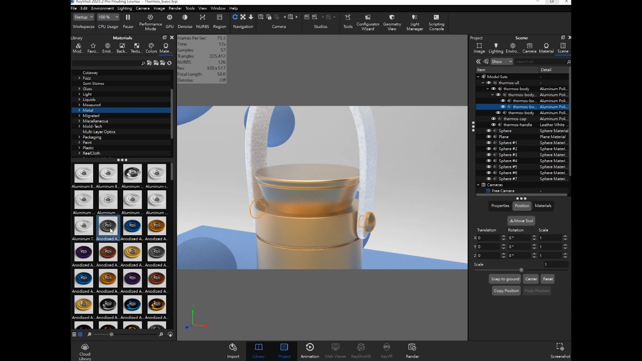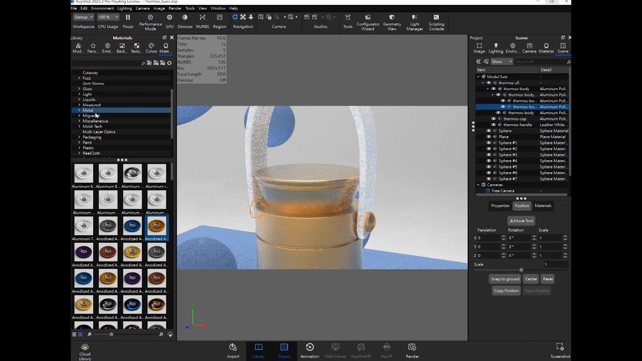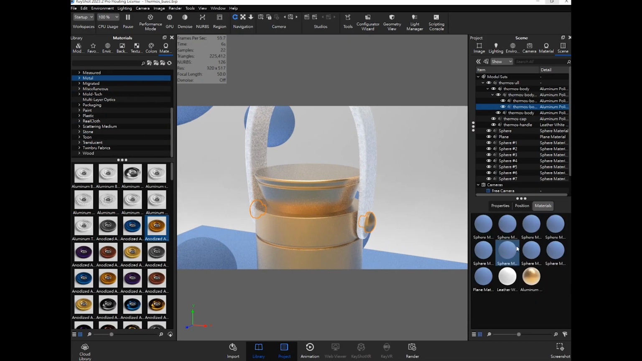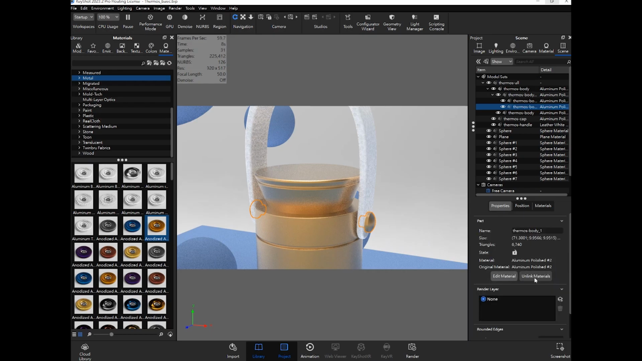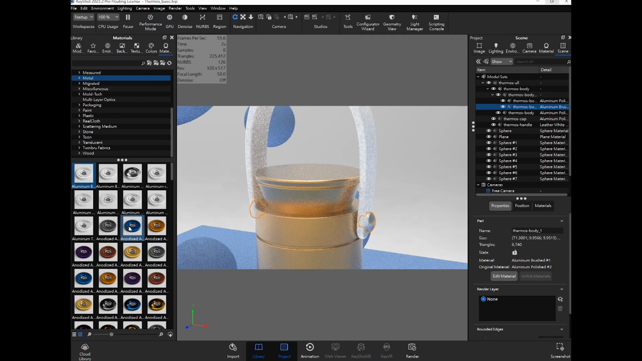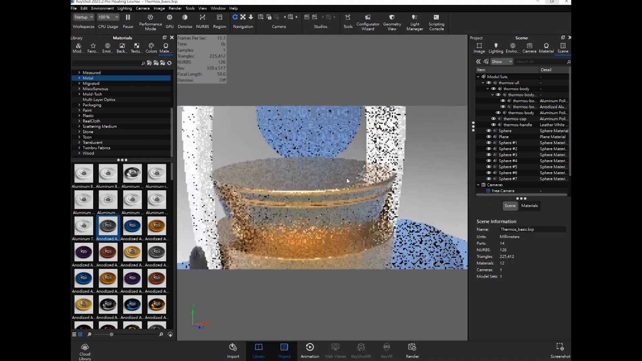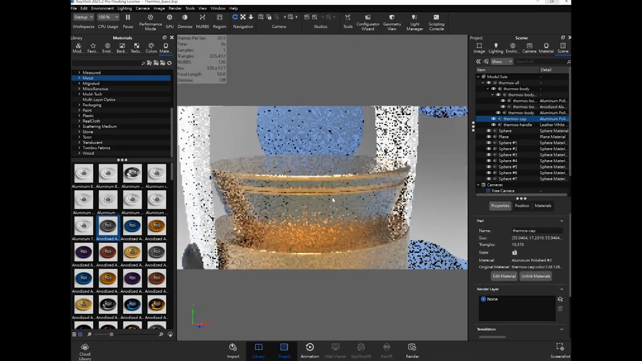Okay, now we can give it some different materials. Because it is already linked, we need to unlink materials first. And then we can give it some different materials.